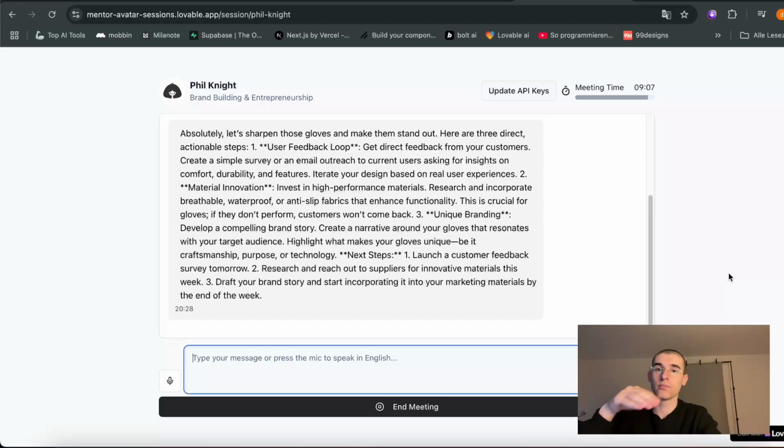Absolutely, let's sharpen those gloves and make them stand out. Here are 3 direct actionable steps. 1. User feedback loop. Get direct feedback from your customers. Create a simple survey or an email outreach to current users, asking for insights on comfort, durability, and features.